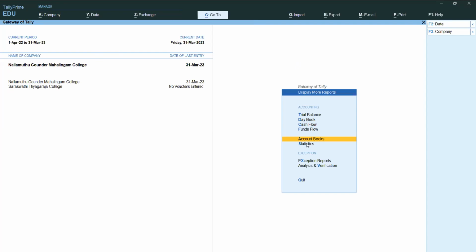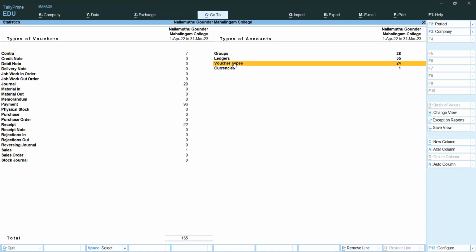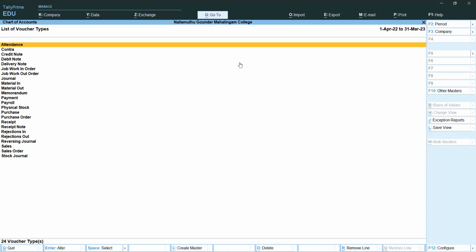Statistics will show you the entire number of vouchers you passed, journal vouchers, purchase vouchers. It is statistics. And how many groups or ledgers your company has. Groups are 28, ledgers are 55, voucher types are 24. Voucher types are basically payment, contra, sales, purchase, journal voucher. There are many other voucher types also. You can go and see what all kinds of voucher types are there. Go to voucher types on the right side. See, these are the 24 different kinds of vouchers Tally gives you.